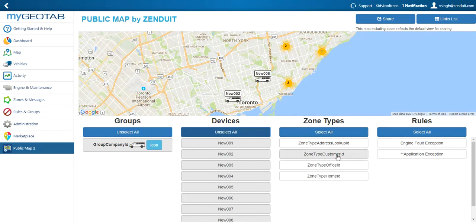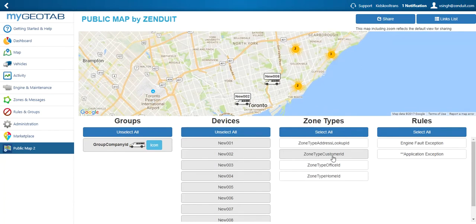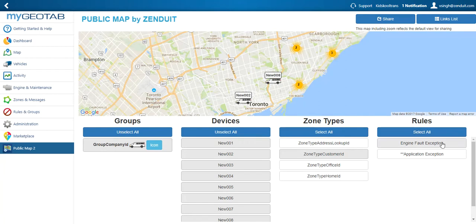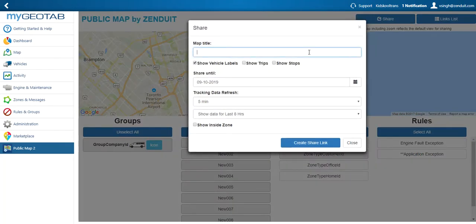I can also share zones as well. If I have particular zones I want to share, I can click on the share option here as well. Now I can also select which rules I wish to share, so you can show which rules are being engaged on the map. For now, I'll leave this off, but for example, you might want to share again where they're plowing, so you might select that. Now if I hit share, let's just call this test map, and I'm going to share this.